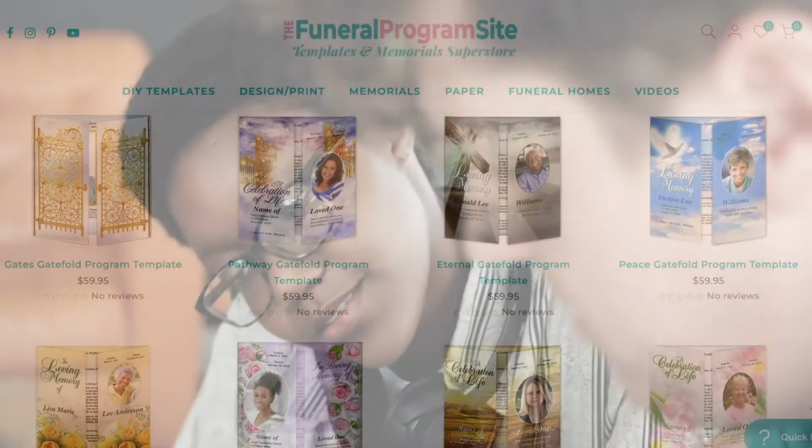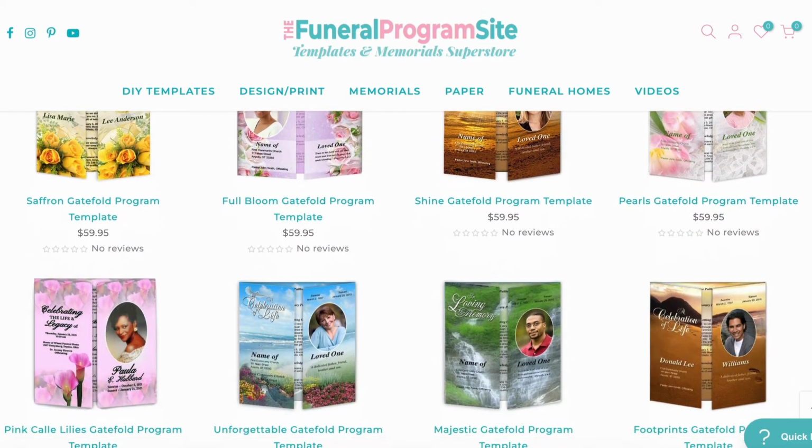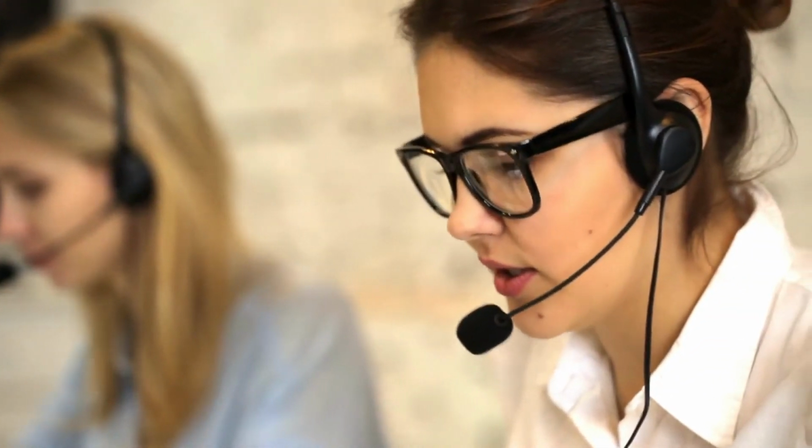The Funeral Program site offers ready-made funeral templates in every size and style. Our friendly customer service team can offer assistance and provide recommendations if you are unsure which size is best for your content.